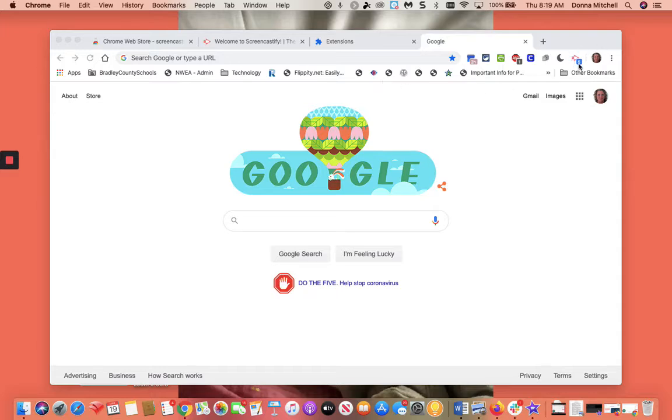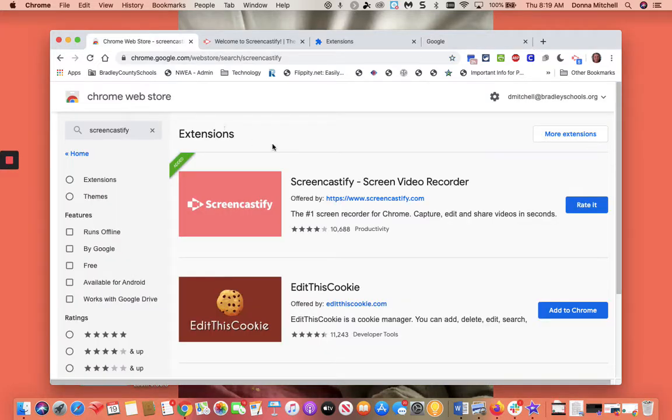This is the Screencastify Chrome extension. You can see it here where I'm hovering. But if you don't have that, which you won't unless you go out and get it, really quick, I just want to explain the steps to do that. So you're going to want to go to the Chrome Web Store. There's more than one way to do that.